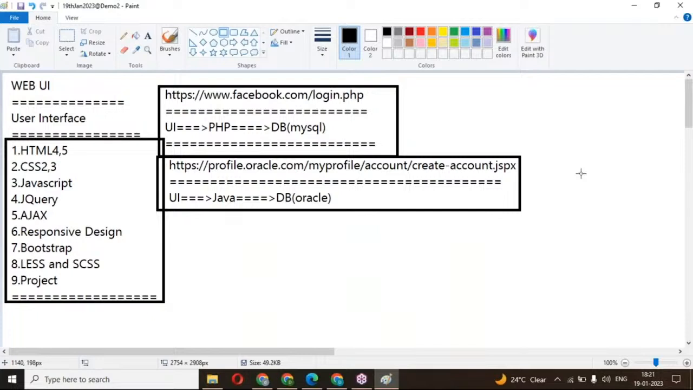Every time, the front end page is interacting with the server, and the server is interacting with the database. You can observe these interactions in every front-end programming. Here, UI is interacting with PHP, and PHP is interacting with the database. You can see these interactions in every web UI programming. Now when I enter my username and password, I can submit my application form.